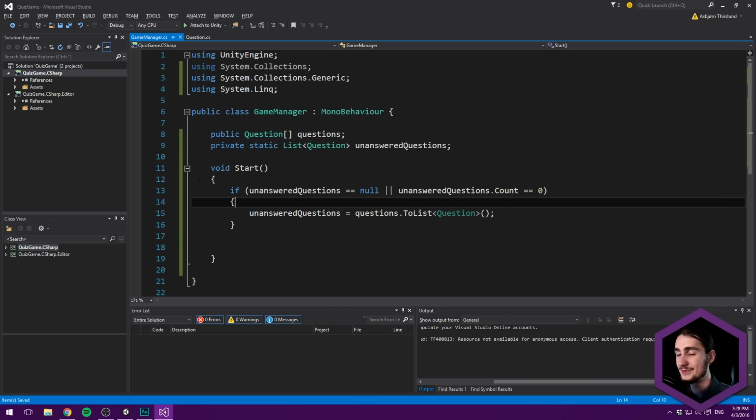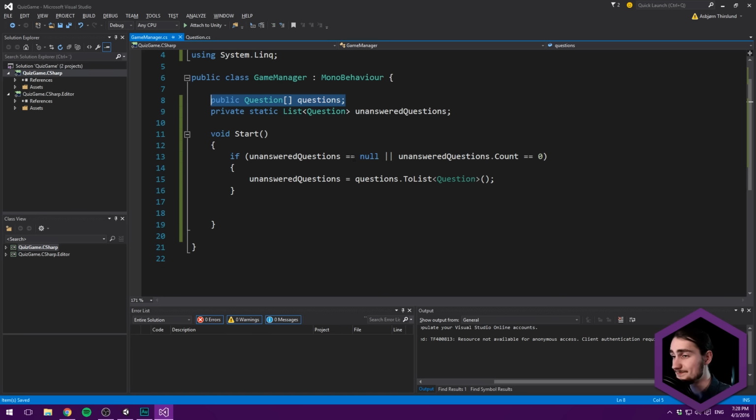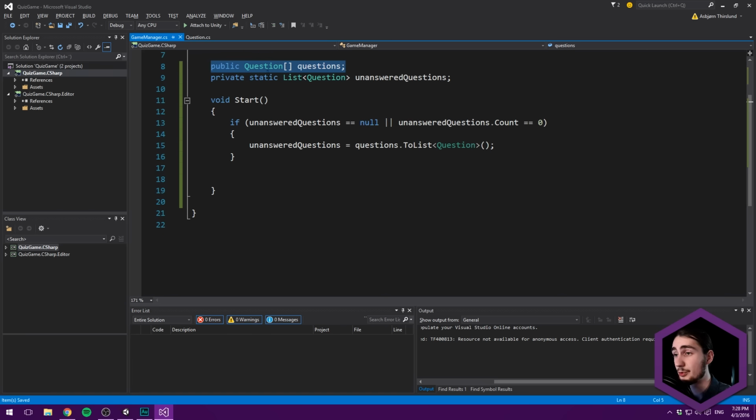So to wrap up, what we've done here is we've created an array of questions that we fill in the inspector. Then when we begin the game for the very first time here, we make sure to load those questions into a list of unanswered questions. So the next task would be to get some kind of random question.